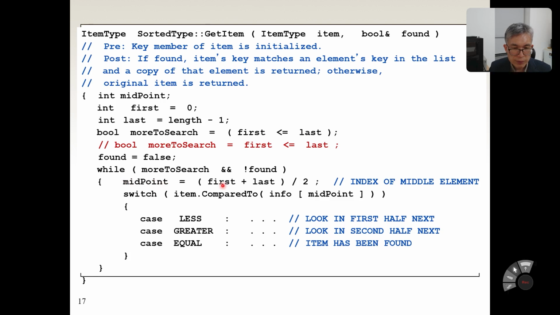We calculate the midpoint as the sum of the first and last indices divided by 2. This is an integer, so the 0.5 fractional part we can ignore and remove. Just the integer, typecast like that. Then a switch statement compares the item and the midpoint info element value: less, greater, equal.